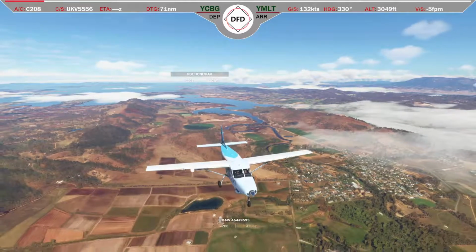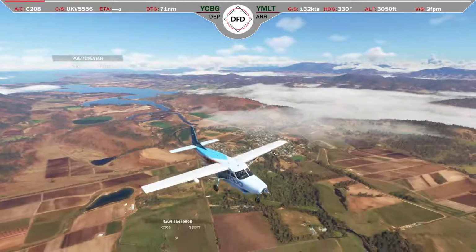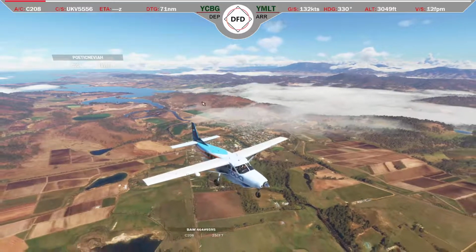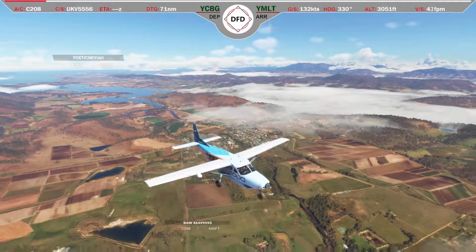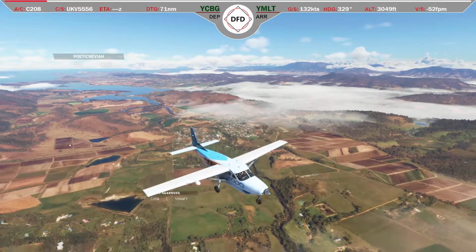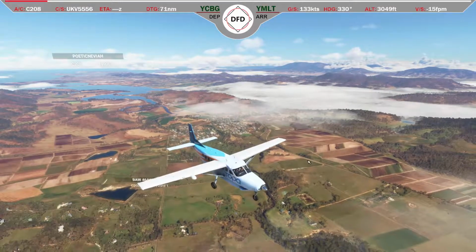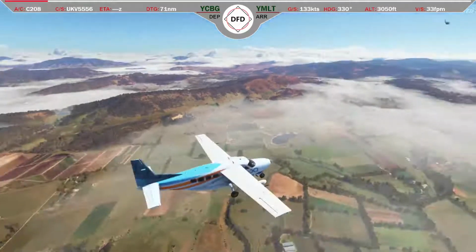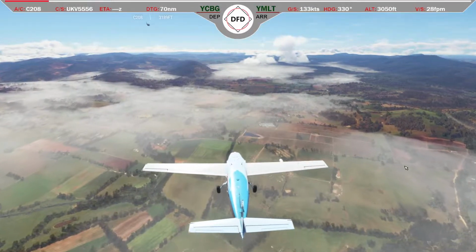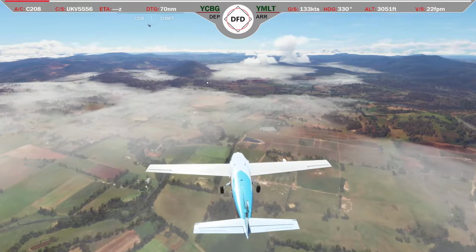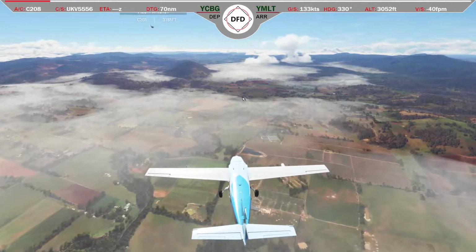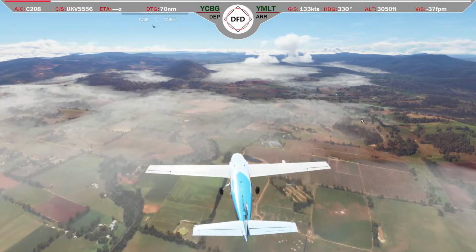This is the little town of Richmond. Not quite a suburb of Hobart, but it's very nice. Still got the red coloring on the soil. And we're coming up to, just over here, the little town of Campania. We're going to be following, let's see if we can find it.